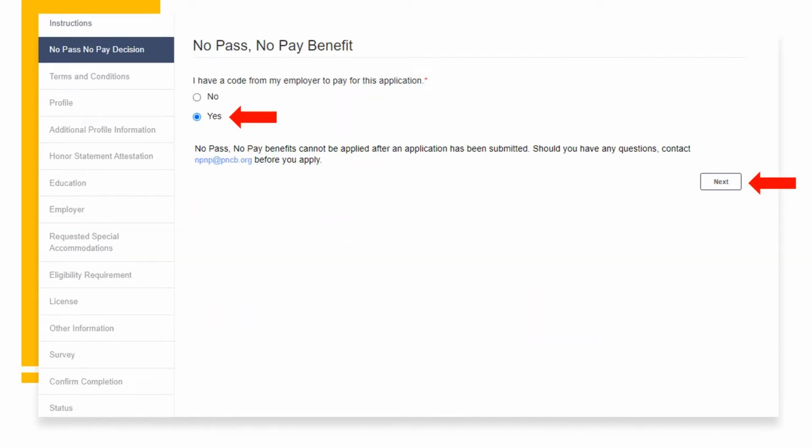When applying for the CPN exam using your employer's No Pass, No Pay charge code, you will select Yes to the question, I have a code from my employer to pay for this application. Then hit Next to continue.